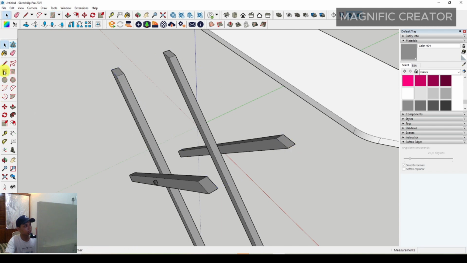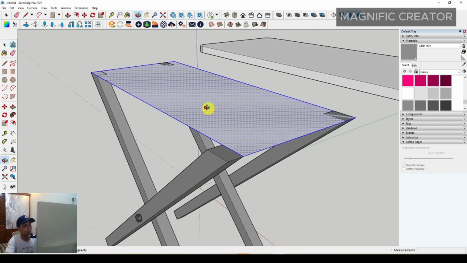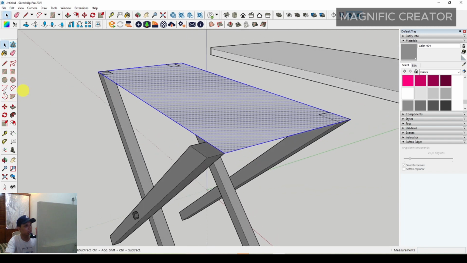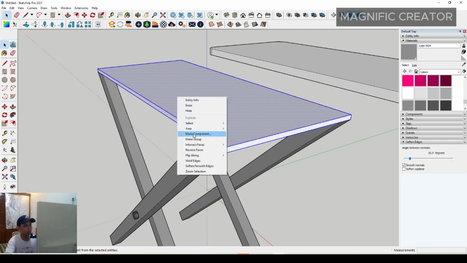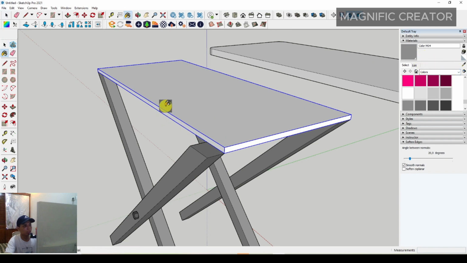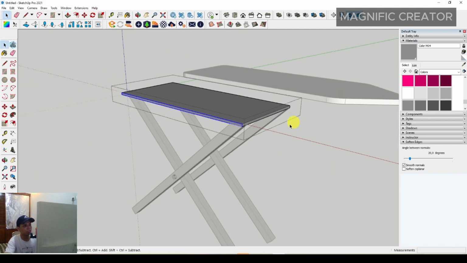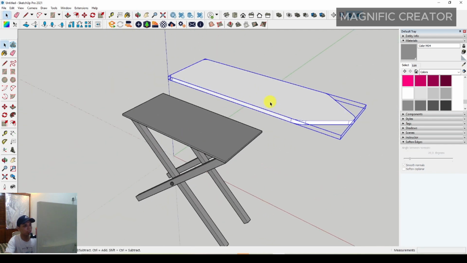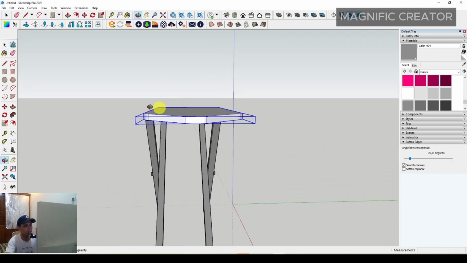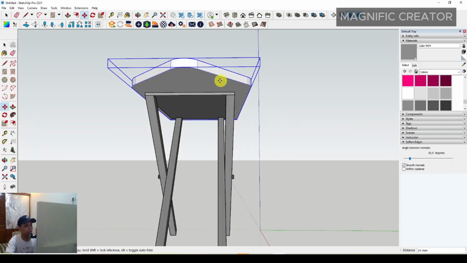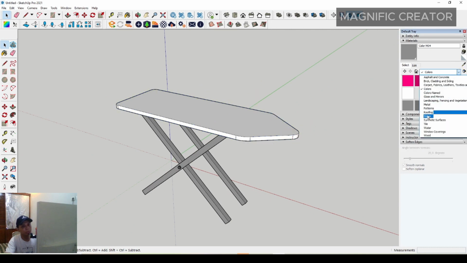Okay, then you can make a plain board. You can use a rectangle and make it a plain board. Then after that you can make the thickness of this board, maybe around 12 millimeter. You can adjust it, okay, maybe something like this. Then you can move it to the top of this supporting frame like this.